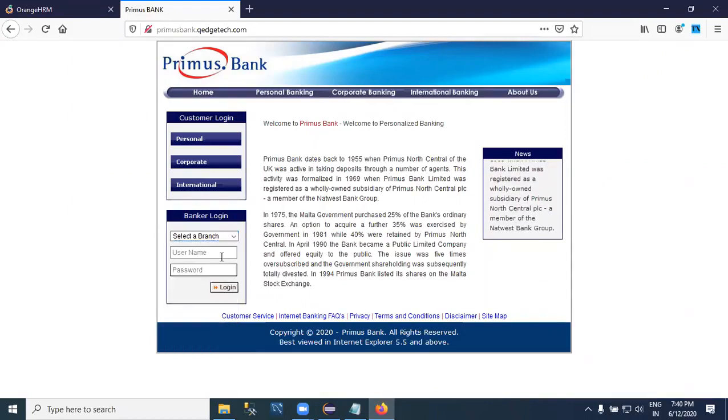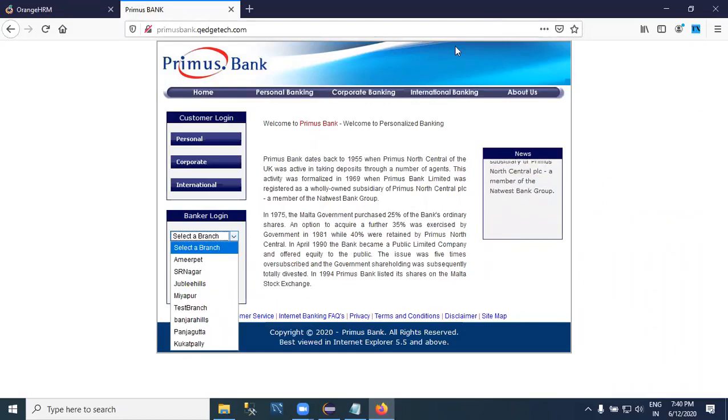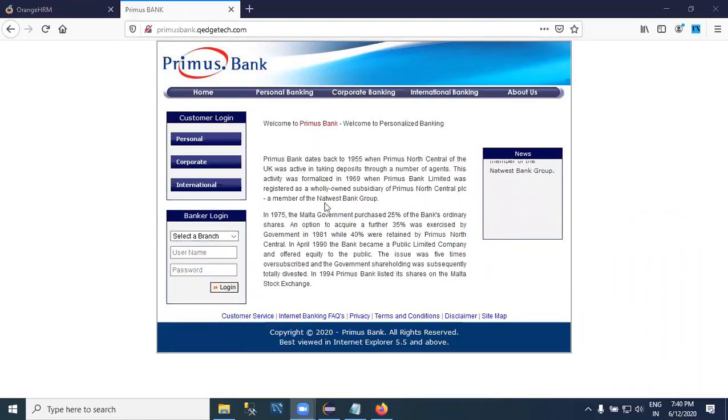Admin login is simple. Let us go with the bank employee login. It is better. Admin login is simple code, so we go with bank employee login.